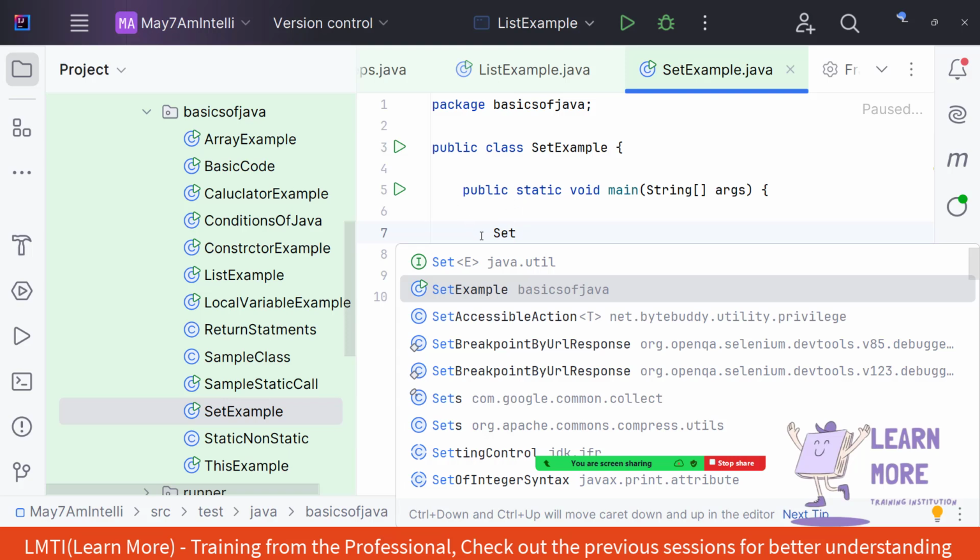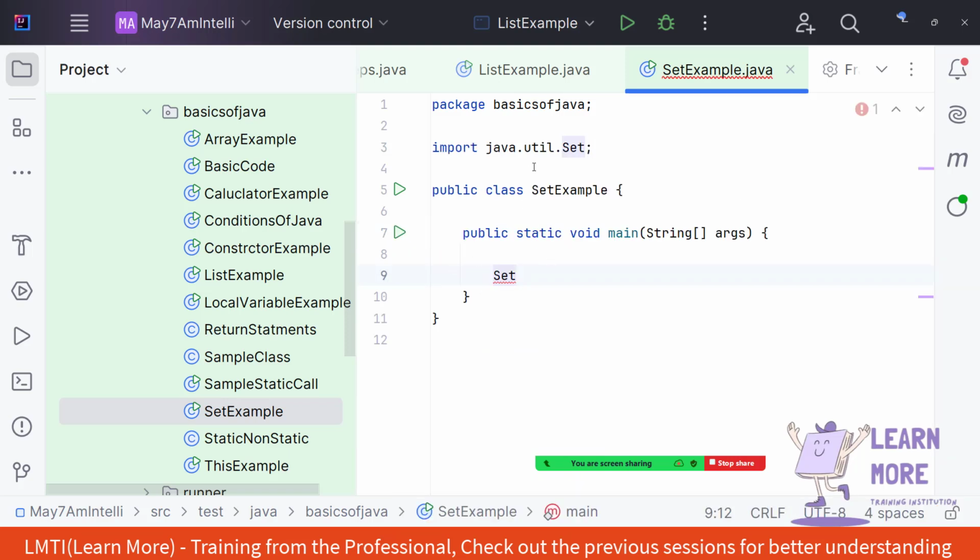If you notice, whenever we are typing Set, it gives the suggestion and it is notated with the notation called I. So I is nothing but an interface. You can even choose from the suggestion, and it will automatically add the import statement.